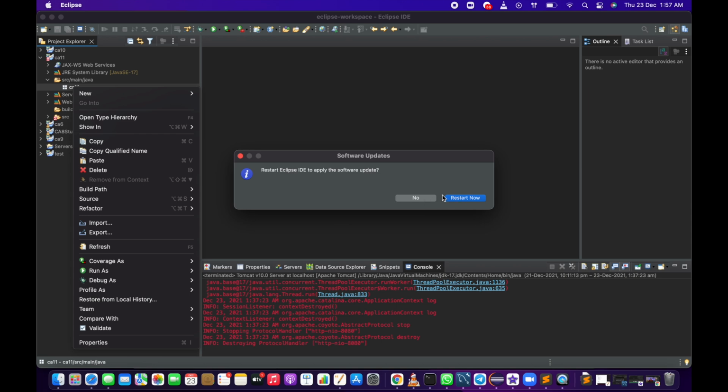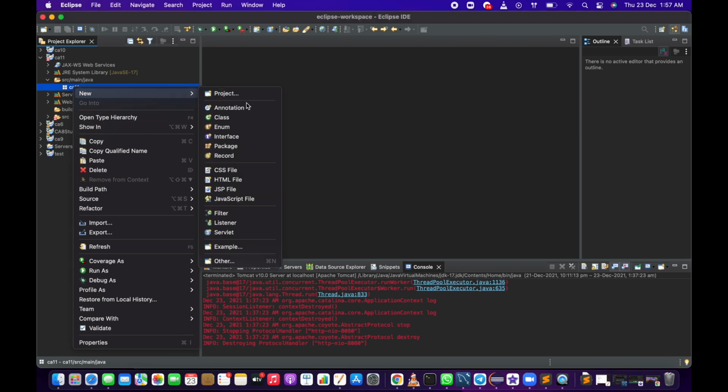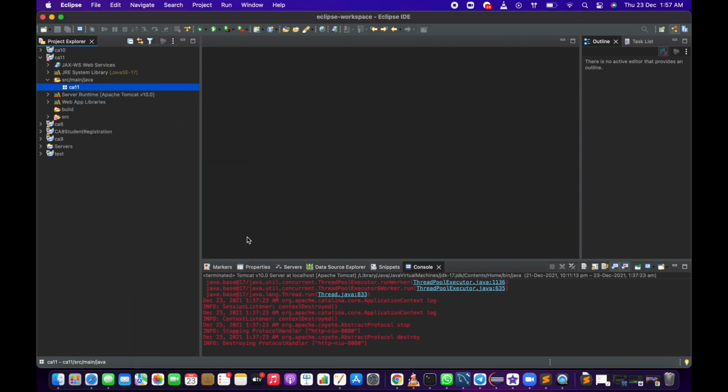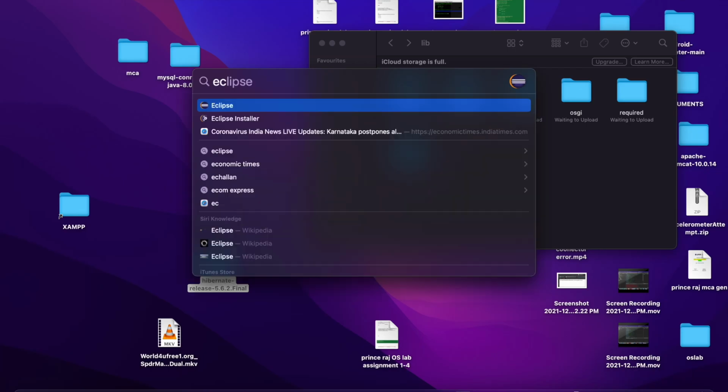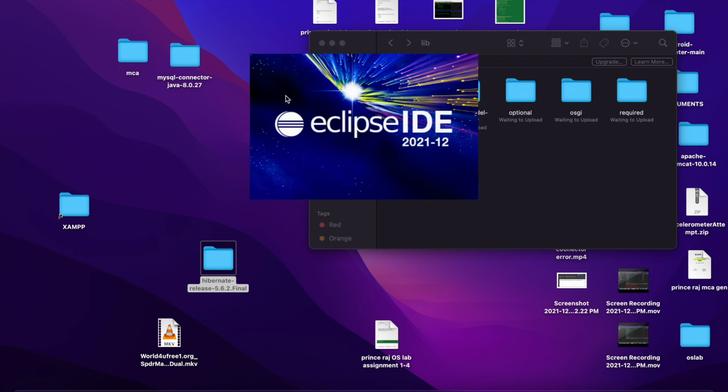Yes, no, I will press Restart Now option and go to the New option and go to the Other option. You can check, just type the Hibernate keyword. You see there is no file stored in our wizard related to Hibernate. So we just need to restart our Eclipse because it's already installed after the downloading. Let our Eclipse restart.